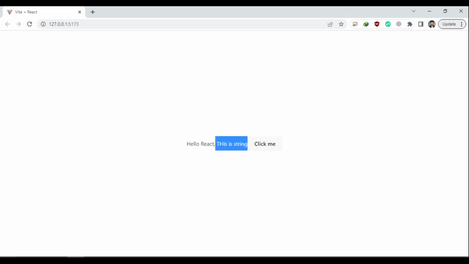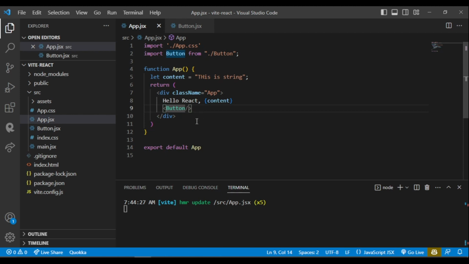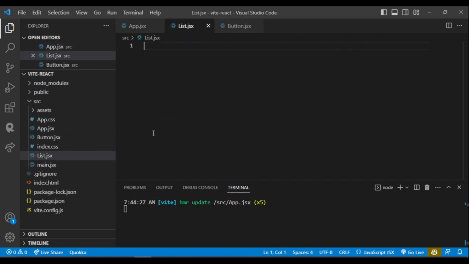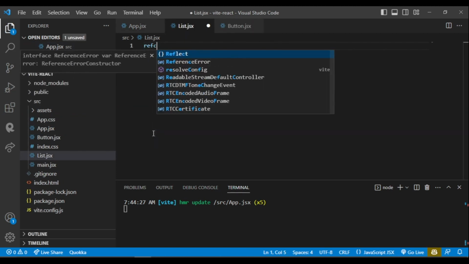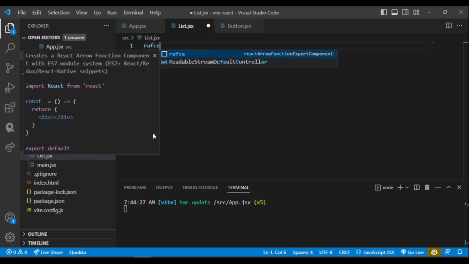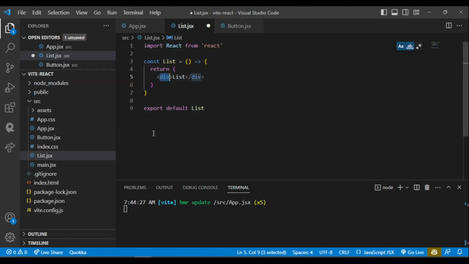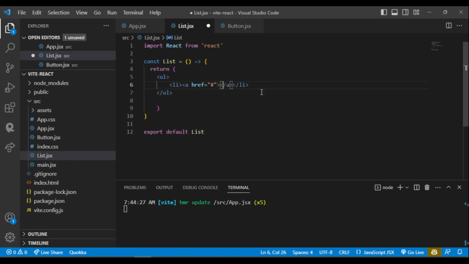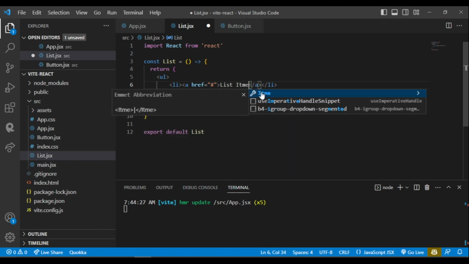Here it is, your string. Okay, next thing is, so this is JSX. These are components. You can make more components. Let's take an example of one more component. Maybe let's say list.jsx. RFCE. I can make a list here. UL, LI, list item.